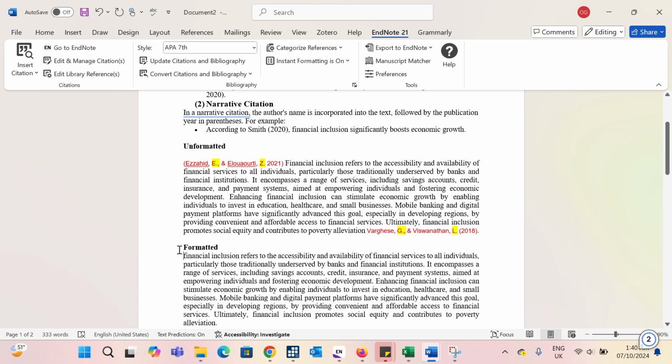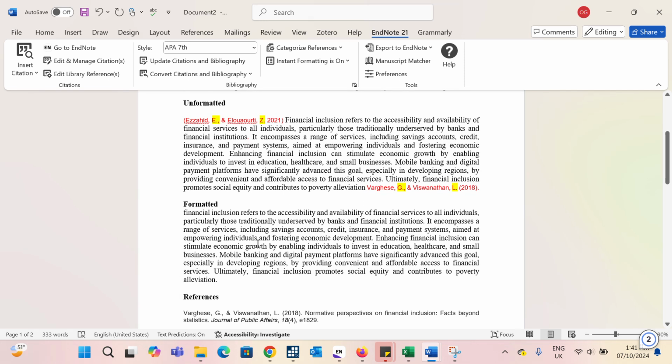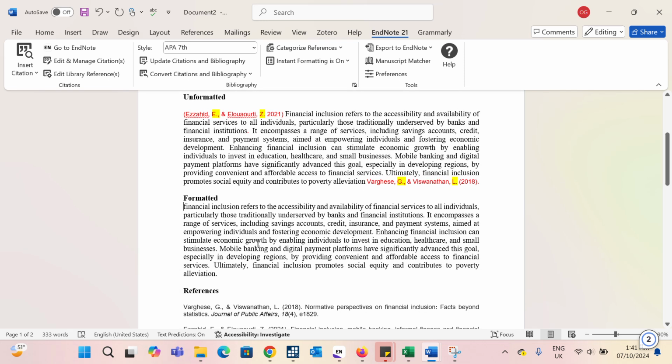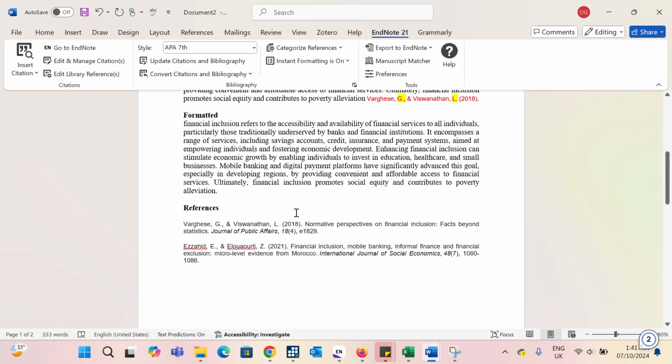But before the formatting, you will observe that there is a mismatch in the sense that this citation that we have here is the parenthetical citation, and the parenthetical citation ought to be at the end of the sentence. Why this mismatch? We can see this is a narrative citation, and remember, the narrative citation ought to be at the beginning of the sentence. So to format this, we'll be using EndNote, and before we commence, we need to get the reference.